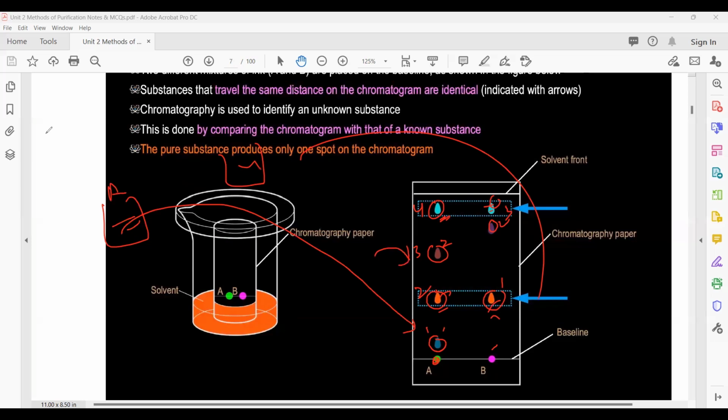For example, I put a mixture here like this. This is a paper, and here is the baseline. I put a drop here. But after developing like this, I got only one spot. So it means that this mixture is pure. It has only one substance inside. If I get two spots, it means this mixture is made of two substances. So like this, the number of spots will tell you how many things are mixed inside it.